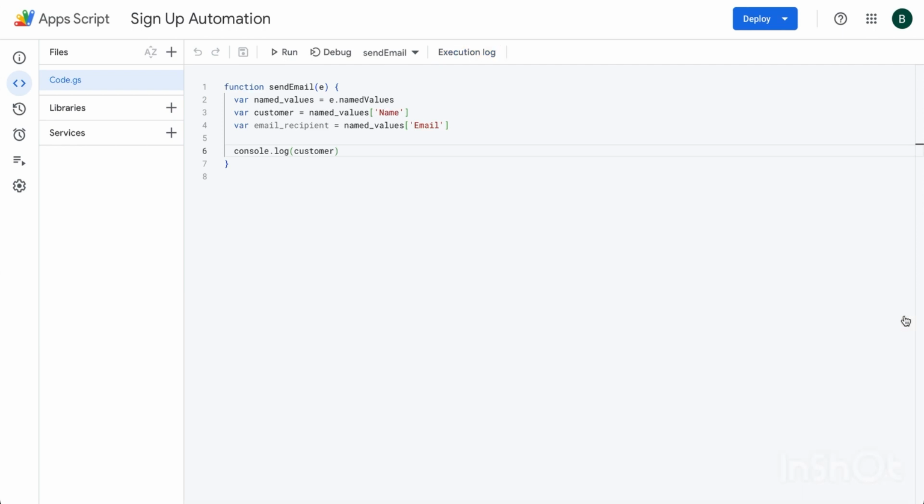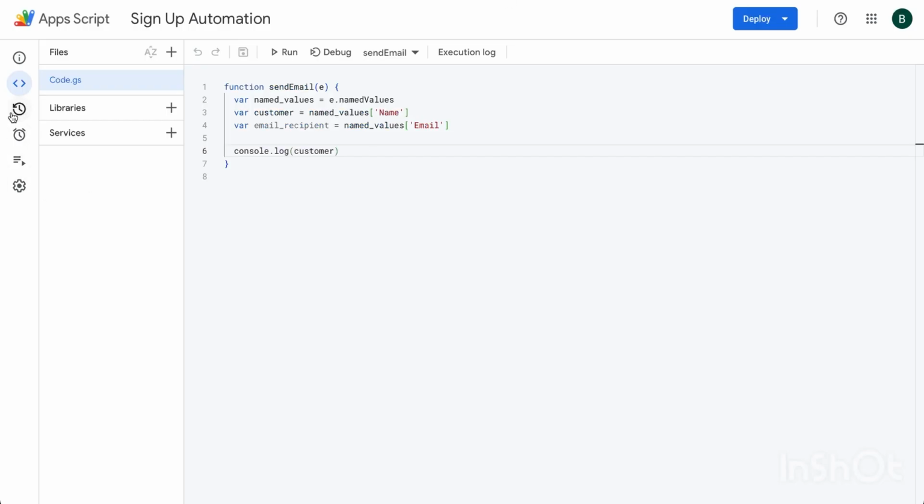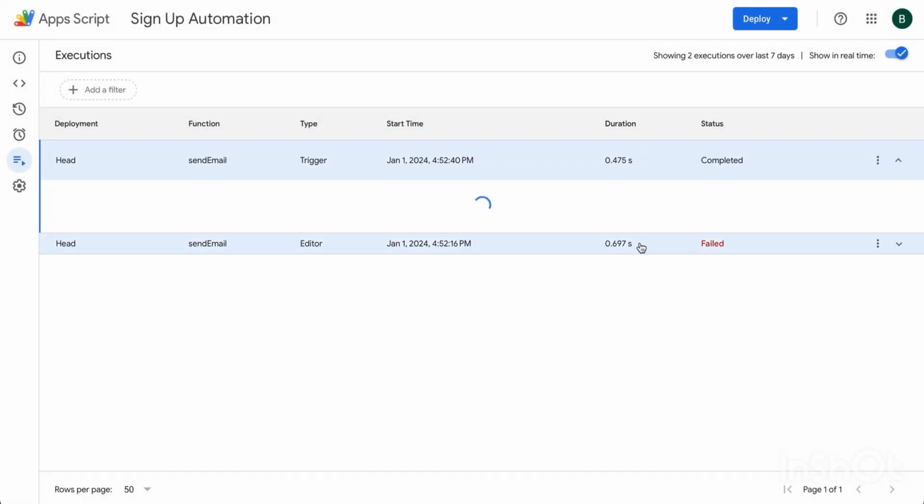So we can go ahead and run our form. When we run our form, what's going to happen is this code is going to run because of the trigger that we set up. So let's click submit another response and try out our form. I'm just going to enter a random name and then a random email and then click submit. Let's go back to our code and go to the executions tab.